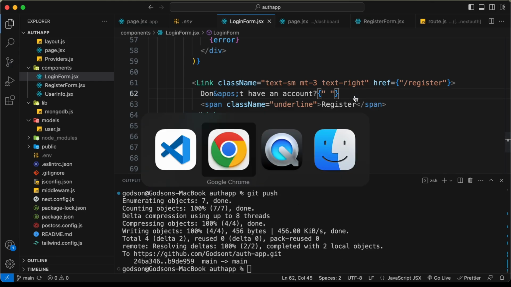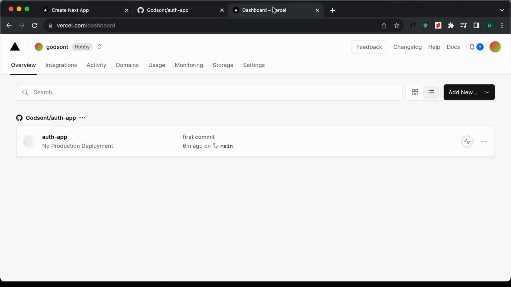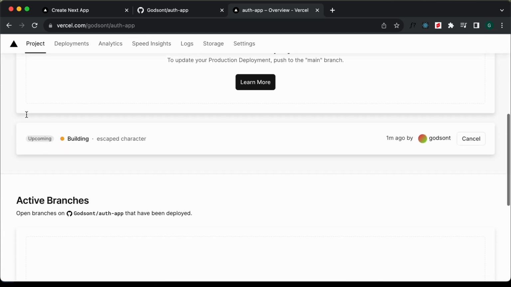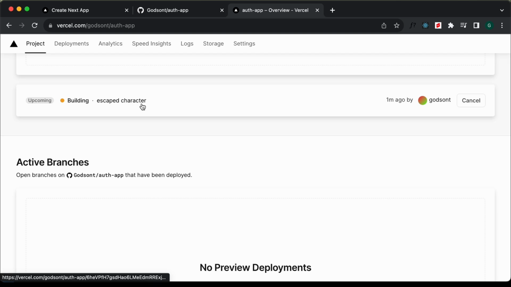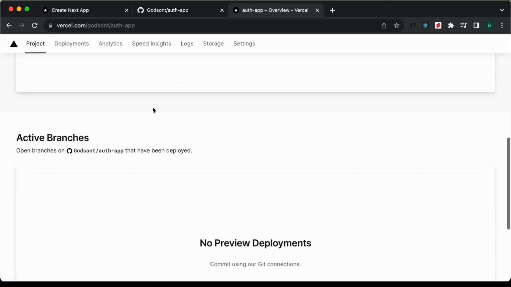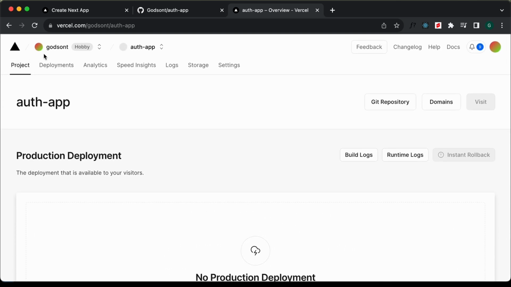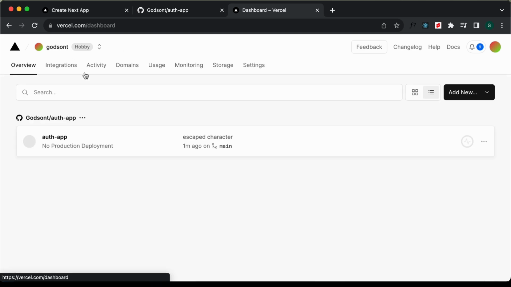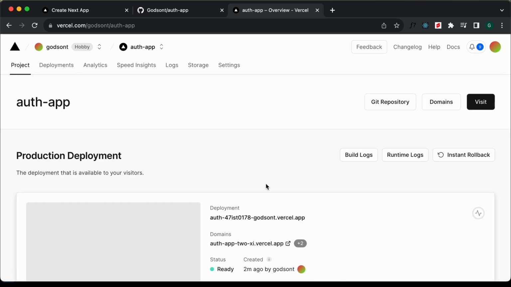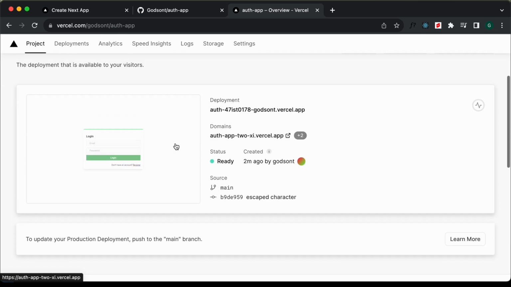Right, now let's go back to Vercel, and here if you go to the home page, now we can see that it says escaped character. So if you open this project, here we can see that the building process has automatically started, and I think the build has completed. So let's go back to the dashboard and let's open the project. And here we can see that our build has been completed successfully. And this is the URL of our app.